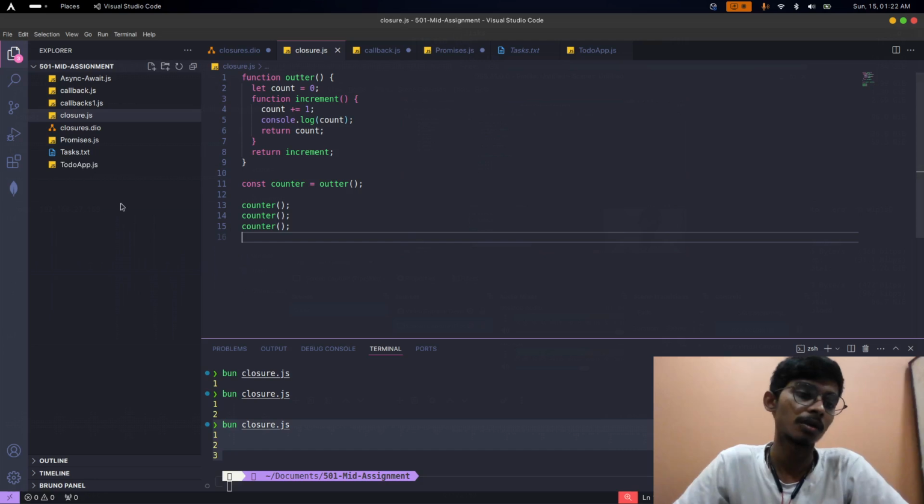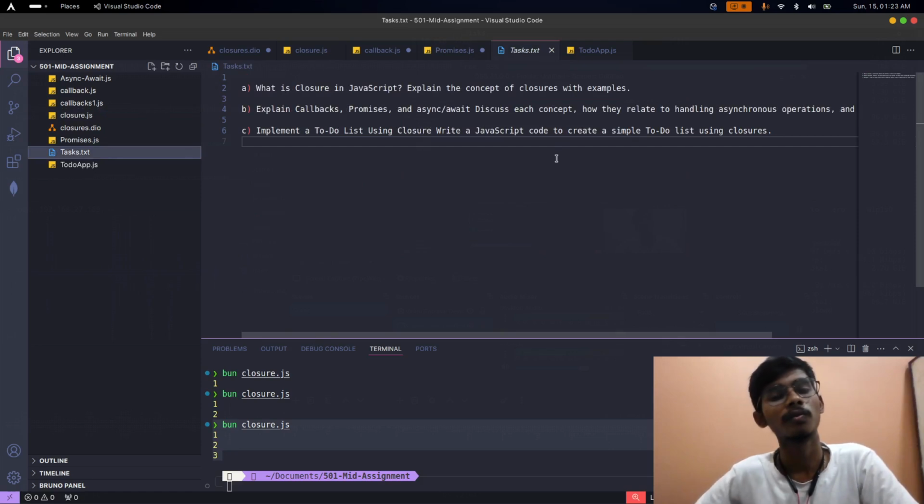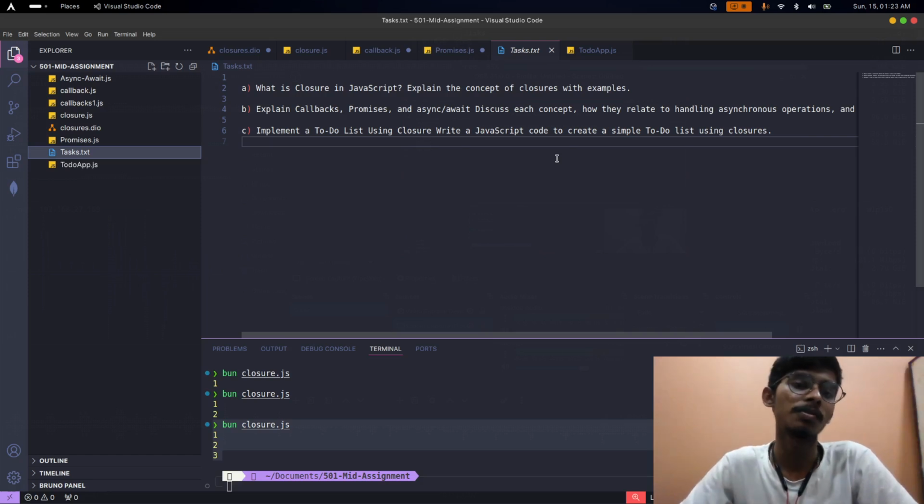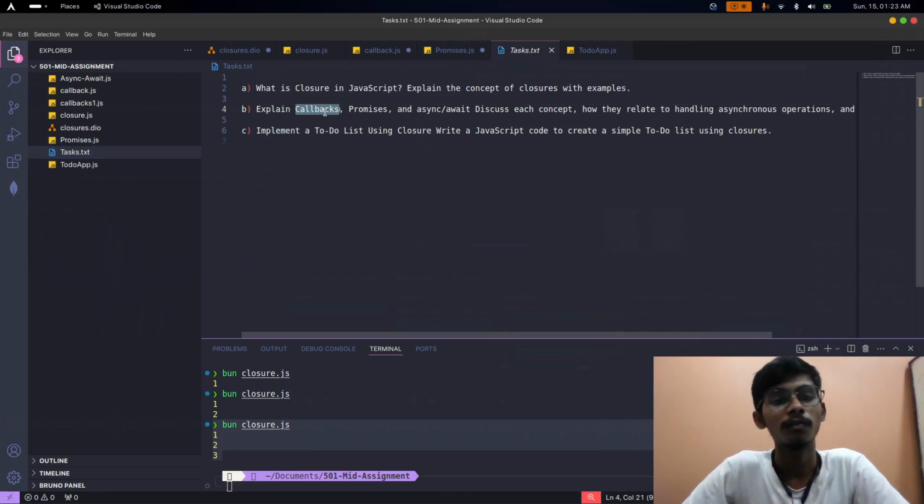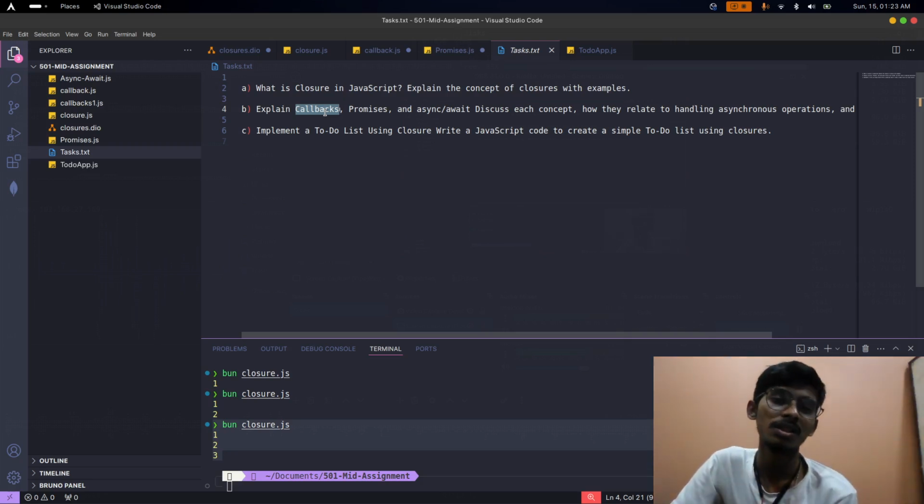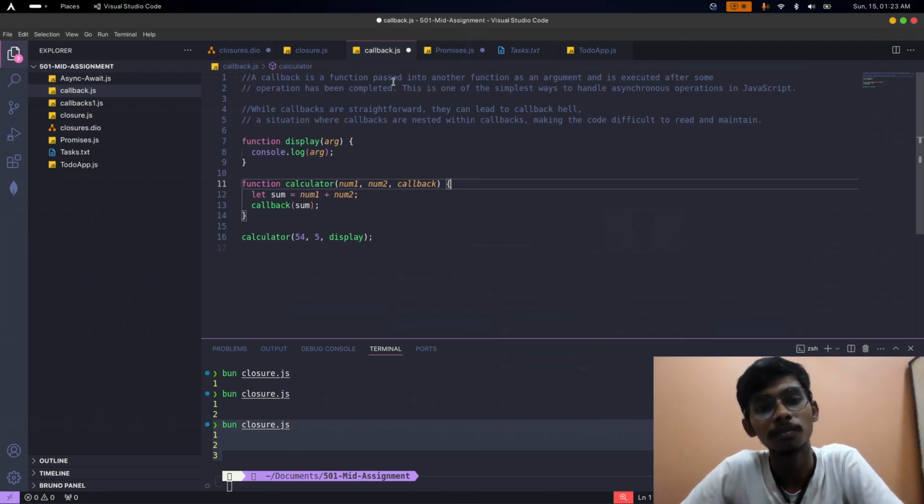Now let's discuss about async operations in JavaScript. There are different types of async operations in JavaScript. Basically the least preferred is callbacks. Callbacks is nothing but a function which takes another function as an argument. So let's discuss this one with an example. So we can see that a callback is a function passed to another function as an argument, and it is executed after some time.